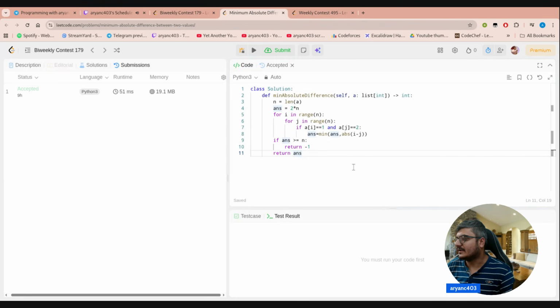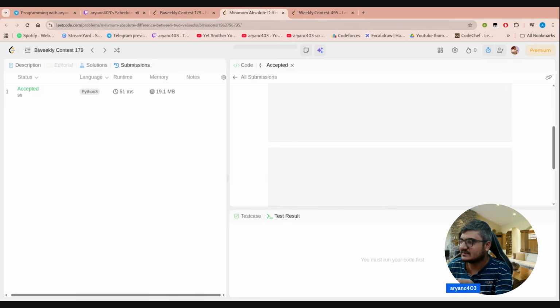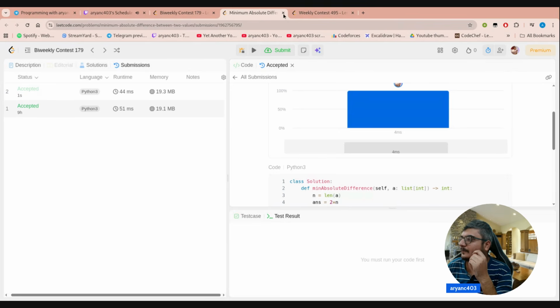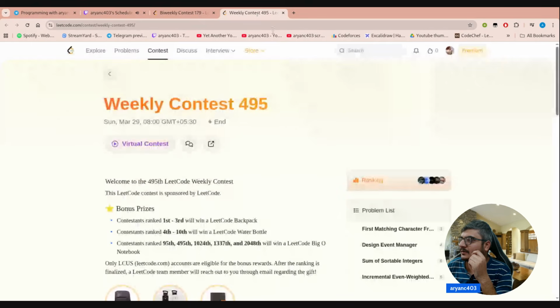Okay, yeah. So we start the answer as, let's say, 2n, because we know the absolute difference can never be 2n since the length is n. One for loop for i, one for loop for j. If a[i] is 1 and a[j] is 2, then set answer equal to the minimum of answer and j minus i. And if answer is still 2n, return -1, otherwise return the answer. And I think this is the solution for the first problem of the biweekly. Any questions, anyone? If not, let's jump onto the first problem of the weekly contest.